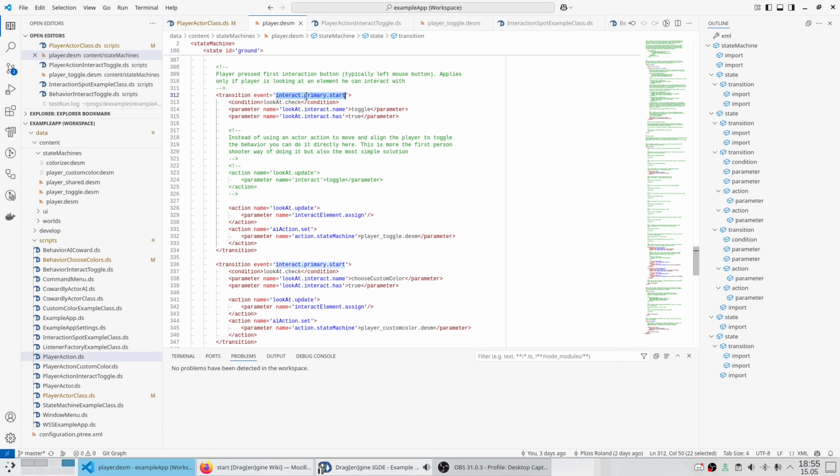So here we say this primary action transition is only going to fire if we are evaluating the look at behavior. We have again the name look at and the check noun. And we want to check if we are looking at an object, the object has an interaction named toggle, and this toggle interaction returns true. So we can evaluate, is this an object we can toggle?